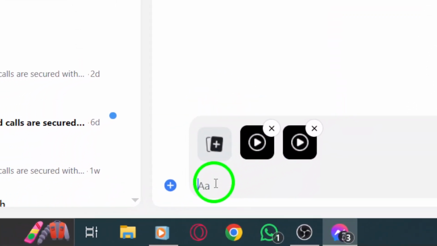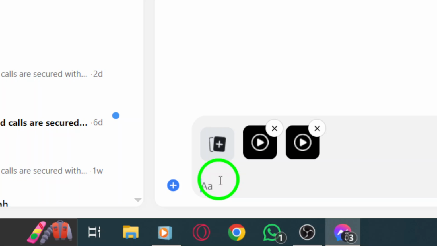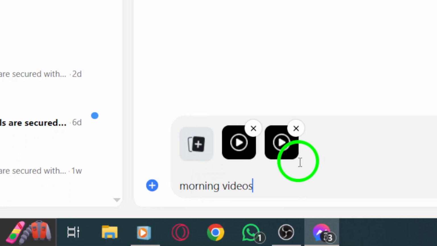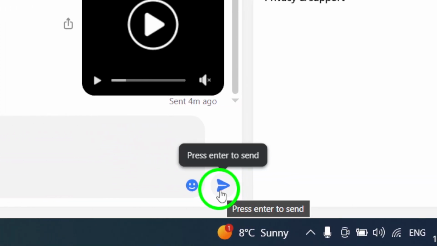Once you've selected all the videos you'd like to send, it's time to add a personal touch. Write a note or message to accompany your videos in the text box. This could be a description of the videos or just a fun message for your group. Finally, when you're all set, hit the send button or simply press enter. Your videos, along with your message, will be sent to the group chat.